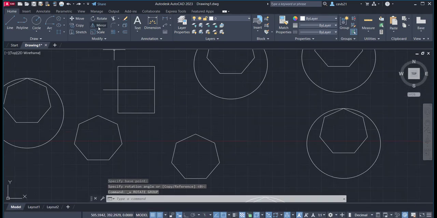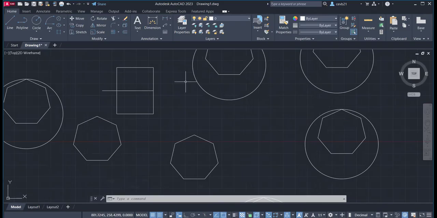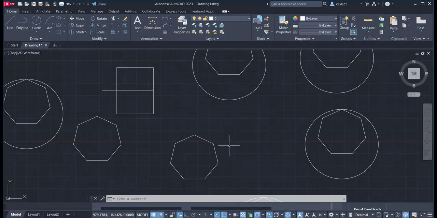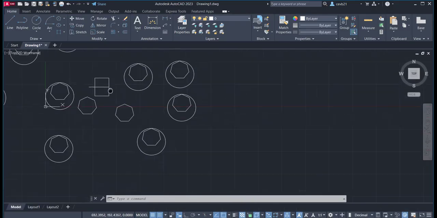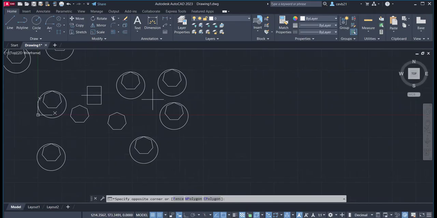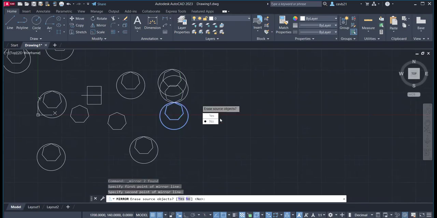Then the next one is mirror. It's almost the same as rotate, but it will always be on the opposite side. Okay. So for example, this one. You want to mirror this into this side. Then it's already mirrored. Usually, do not erase the source object so you can know what its original state is. So you just click no. Then you already have a mirrored one.